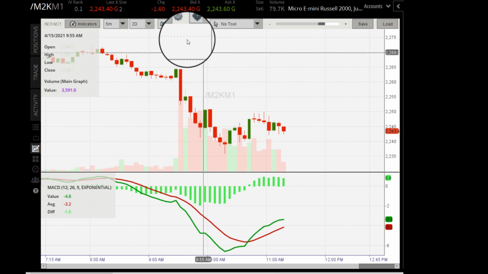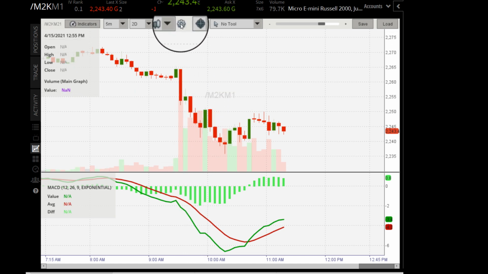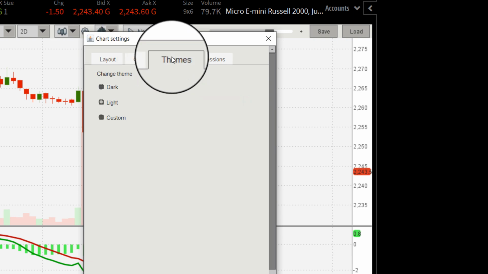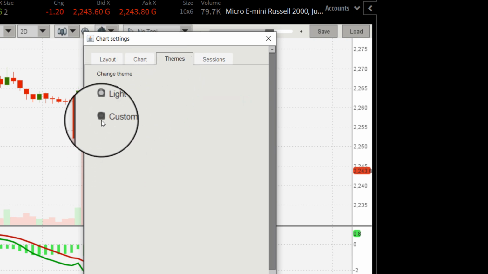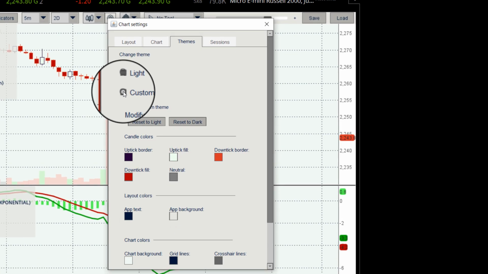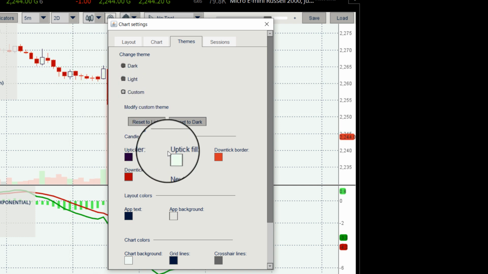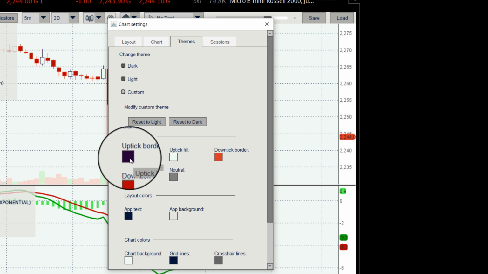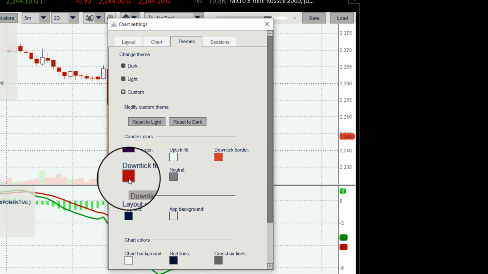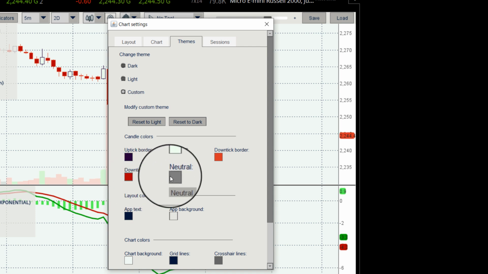Now let's go back to the chart settings for a moment and go to the themes. Let's talk about the custom theme. Under custom, you can change the colors of almost anything on the screen. As you see, I've selected the uptick color as a white with a black background so it shows up well. And on downtick, I use the red, and I just put a neutral gray color to surround that width.